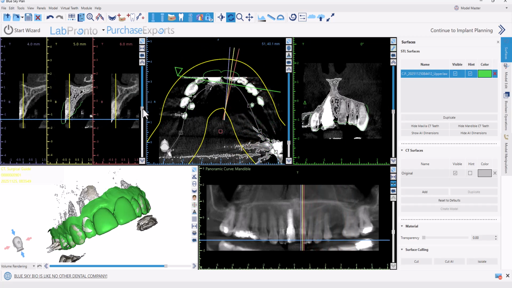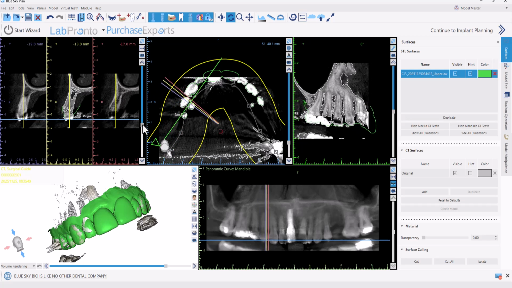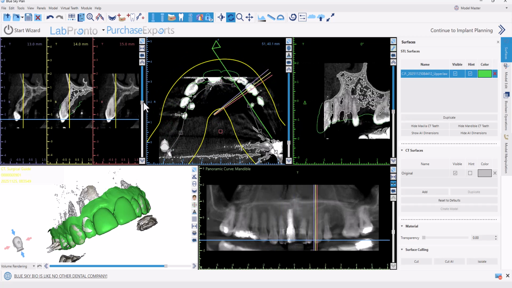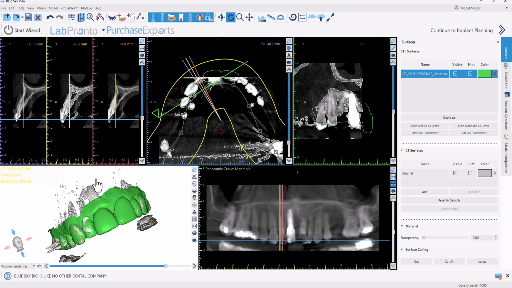So let's take a look at that technique so that users can take advantage of it in situations where the automatic alignment, for whatever reason, isn't spot on or didn't work properly. You can go ahead and align the models very easily using a different technique.